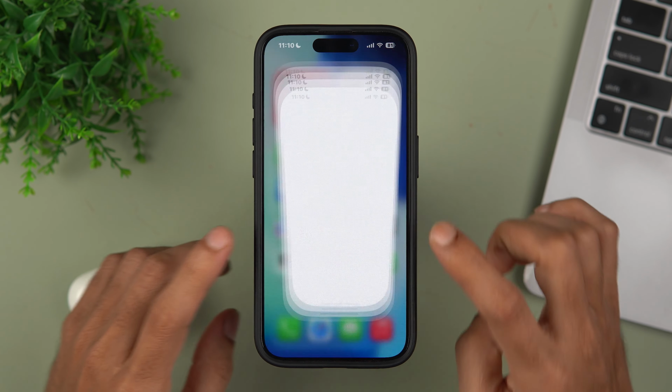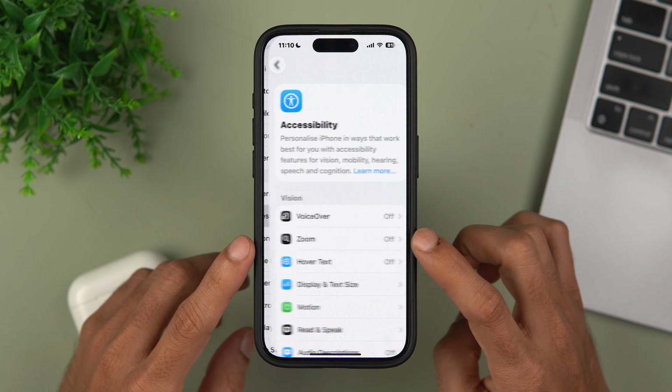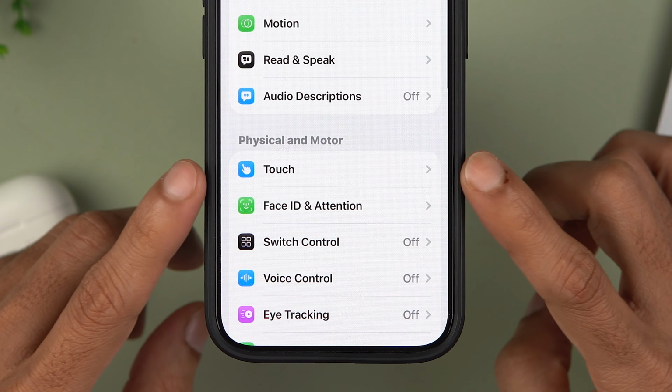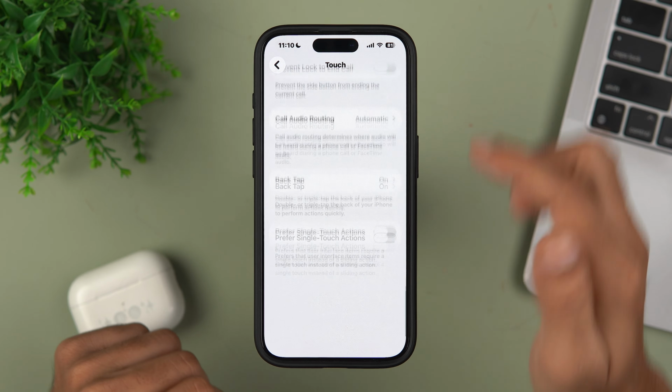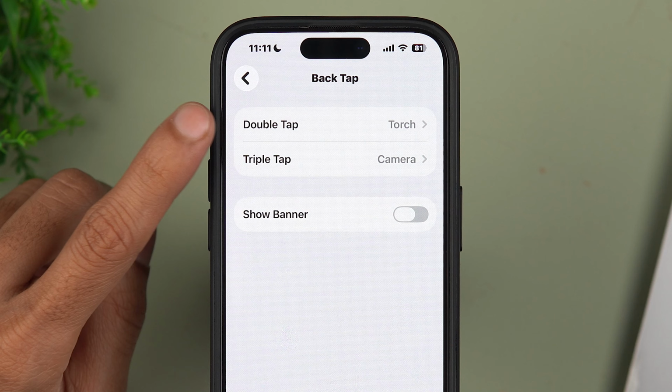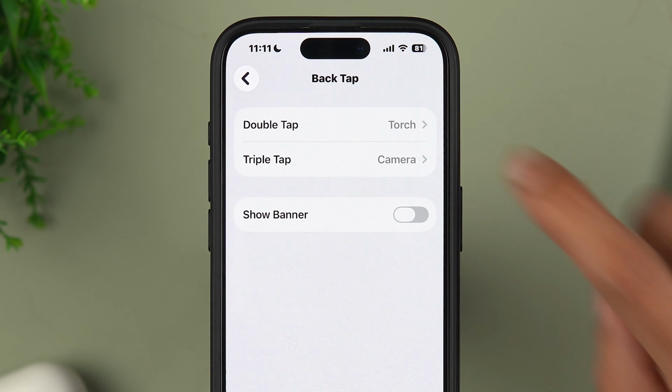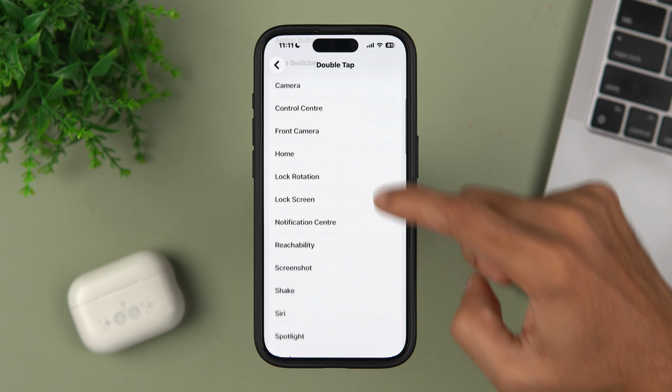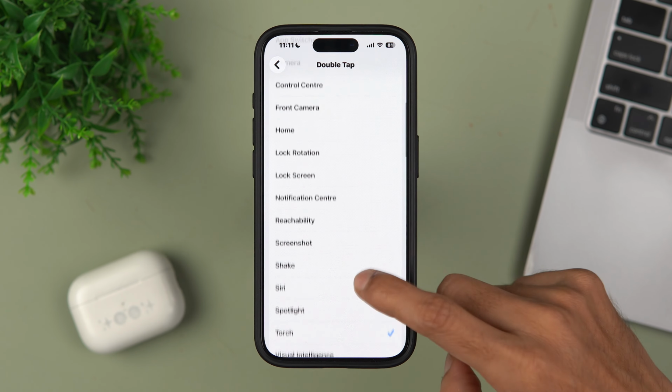But to use this feature you need to set it up first, and for that you need to go to settings, go down, select accessibility, again go down and select touch. Now on this particular page, if you go down, you get an option of back tap. Select that particular option, and over here you can see there is an option of double tap and triple tap. So if I go in double tap, you can see there are multiple actions over here. You can set it for anything.